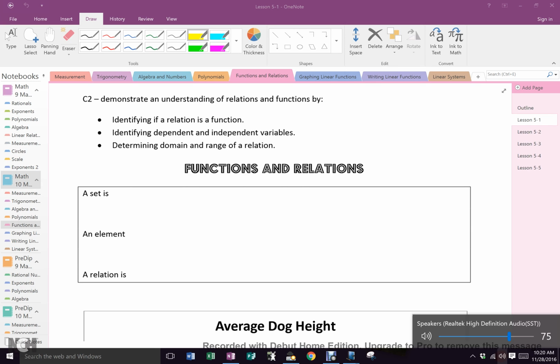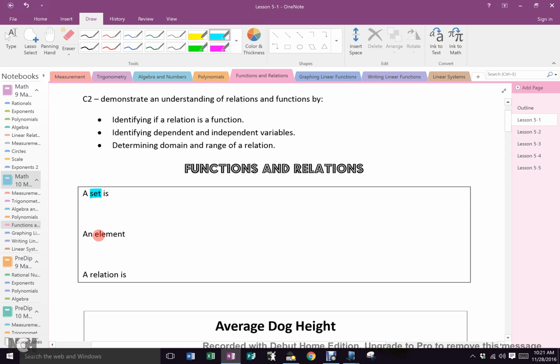As always, when we open with a new unit, there's a bunch of vocabulary. I'm going to be using that vocabulary throughout the whole unit, so please make sure you learn what these words mean. And of course, I am going to highlight those important words: set, element, and relation. Okay? So, let us begin with a set.